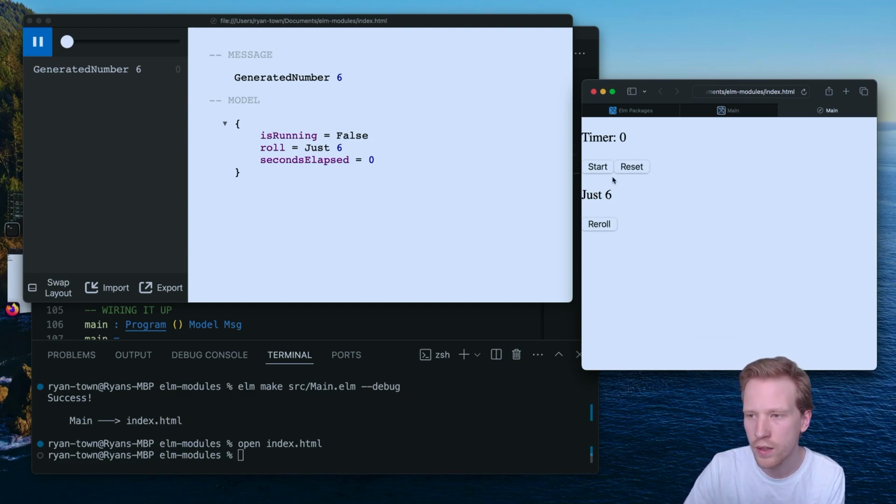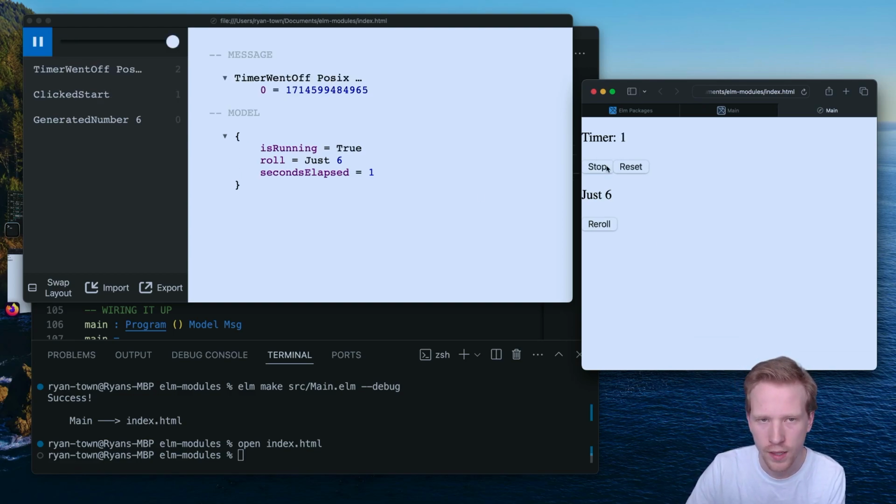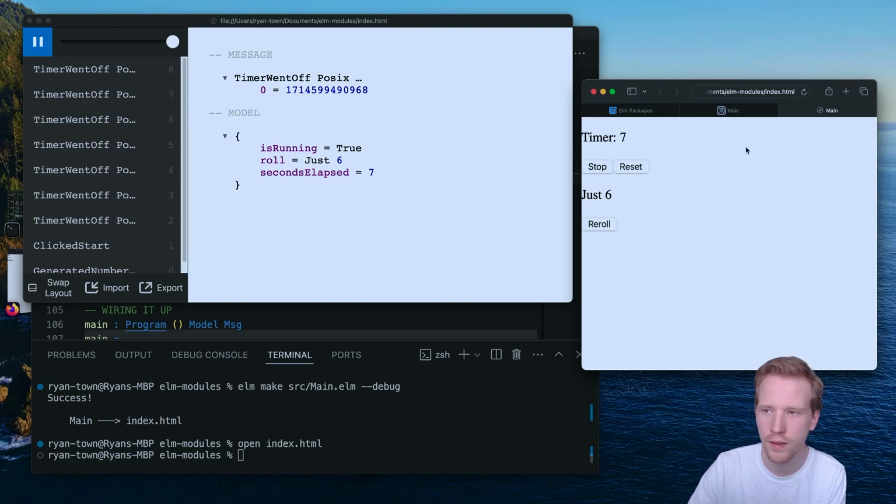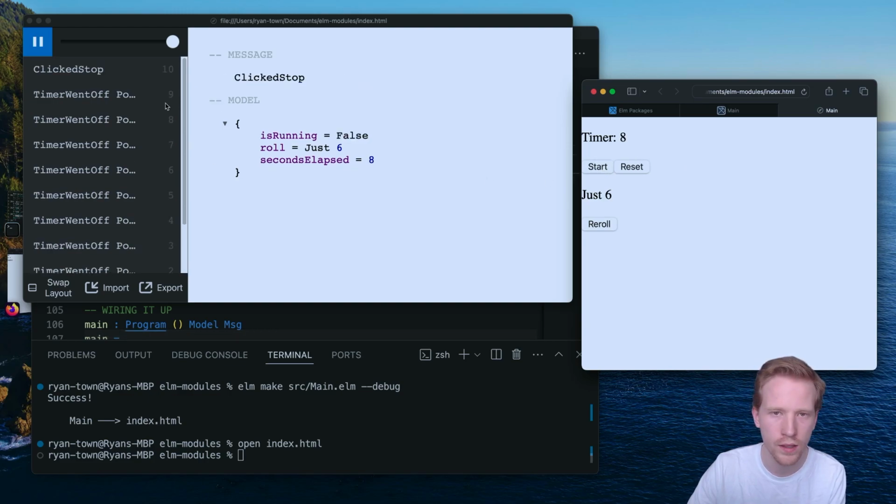So when I click start, that's going to fire the timer went off every second, so you'll see that it's logging 7, 8. When I click stop, all of a sudden those messages stop. I got the click stop message, clicked reset, that fired the reset event.